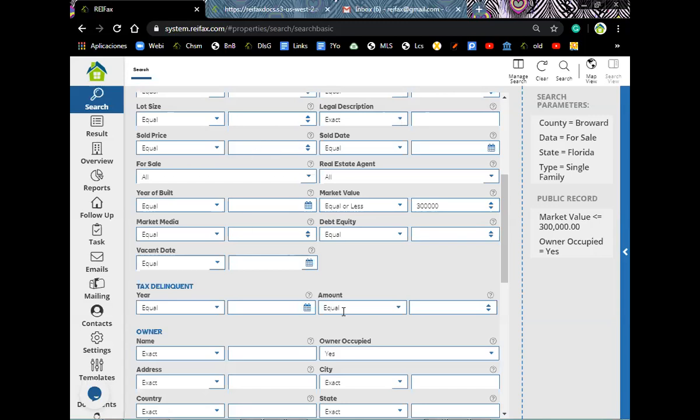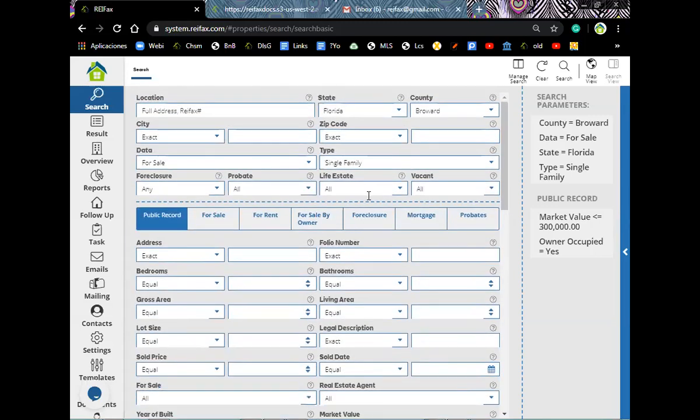First of all, I'm going to do a little search to have some properties to create a report. Remember that if you have a question at any moment during the webinar, just please go ahead and type in your question in the chat section or in the question and answer section, and I'll try to answer them as we go along. So I'm doing a little search.